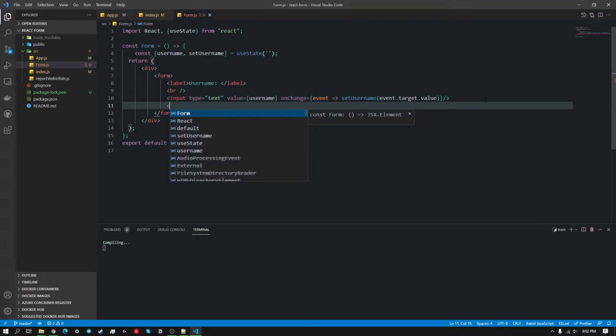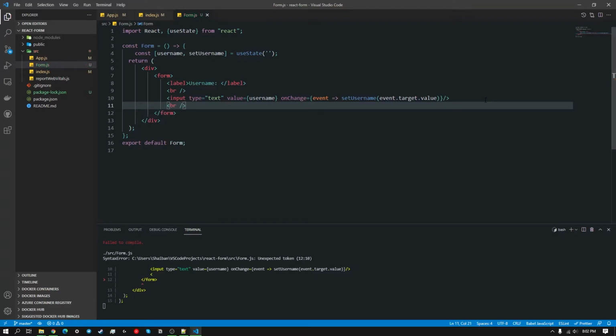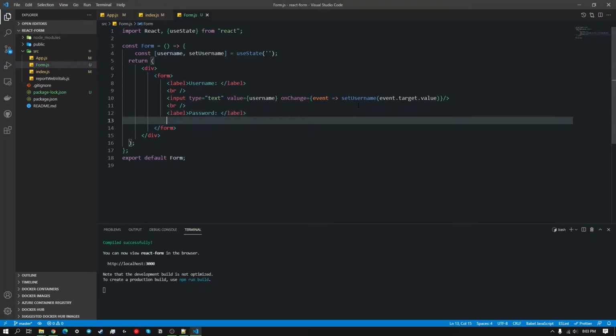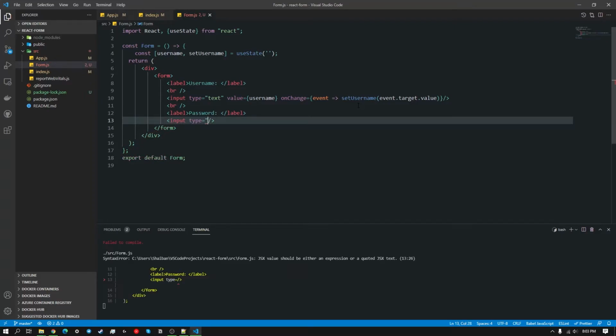Right, so that should be good to go. We'll create another break tag just to make everything look nice and formatted. Copy paste this label here, and we'll have a password field. So for anyone who wants to create a password, we'll have a password, and then we'll have another input field. Make that self-closing. Right, so the type is going to be password.